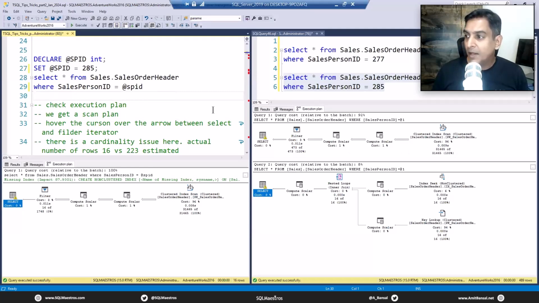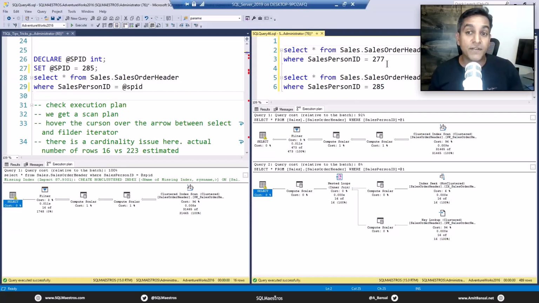Okay. So those of you who have joined a bit late, or with so much discussion around are maybe a bit confused, I'll just try to simplify it real quick. When you put a different salesperson ID, the optimizer is smart enough to give you the right, optimized execution plan based on the parameter value, because it knows the parameter value during the optimization and compilation phase of the execution plan. So for 277, you get a scan. For 285, you get a seek. Why? Because 277 gives you more rows, 285 gives you fewer rows.